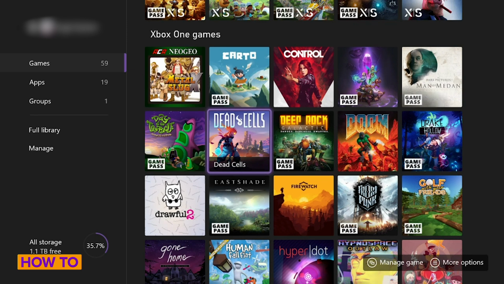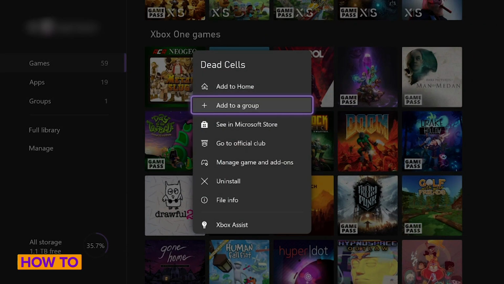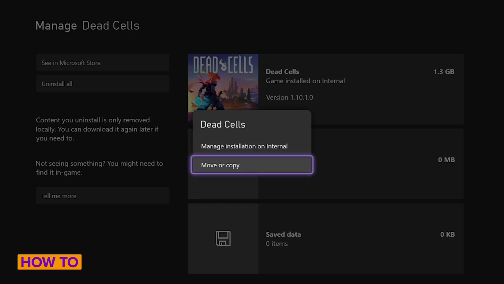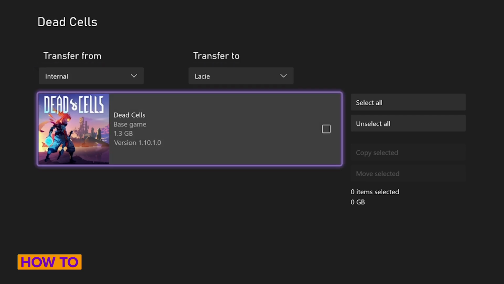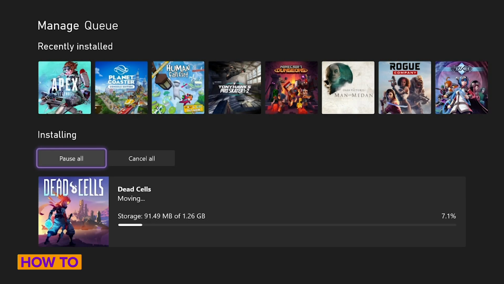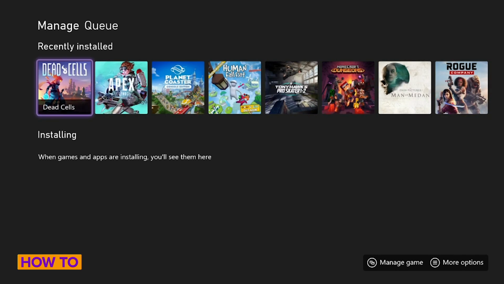I highlight the game, I press Manage Game, and then I click on it and go Move or Copy. This is then going to bring up the option of where you want to transfer it from. In this case, we want to keep it as internal and transfer it to our generic drive. And there we go. It's going to start moving that game from our internal storage. It's really handy because it's not deleting the game or any of the save files. They're still there, saved carefully on an external drive, freeing up more of your internal space for some of the new flashy games that you've got using the Xbox Game Pass.